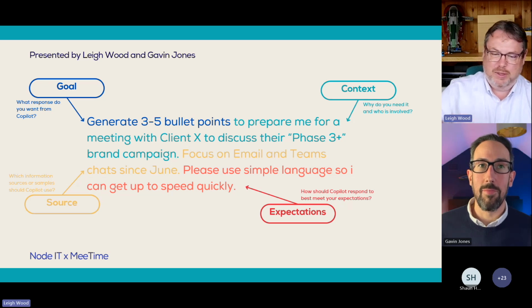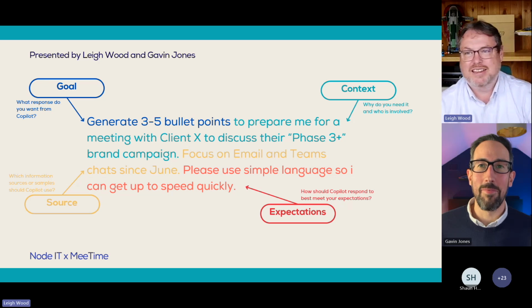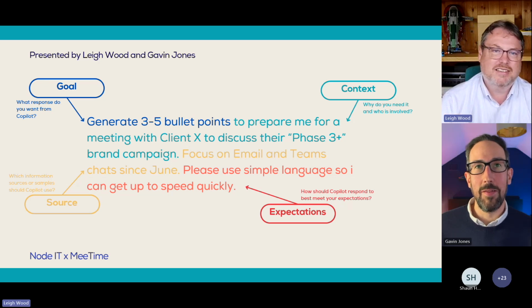All the Microsoft people in the room were, oh yeah, Prompt Buddy, and I was like, what's that? And I sent a message to James in my team, and he checked it out, and by the end of the day I had it and it was working.